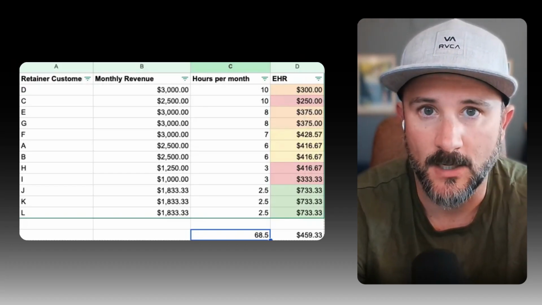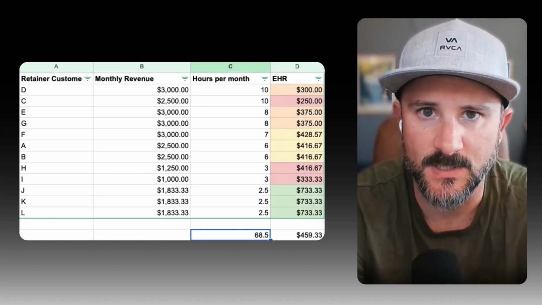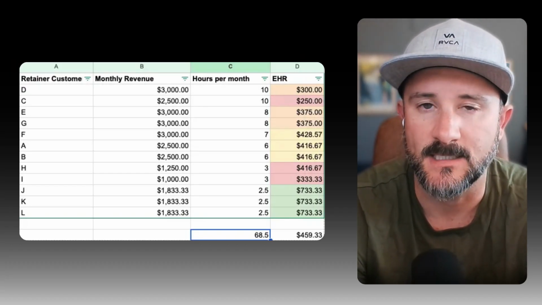So what I want to show you today is a simple calculator. It's a simple spreadsheet that I put together. It's part of what I go through with clients at the very start, basically making sure I understand and they understand exactly where their business is, to make sure we have the right levers that we can pull in order to grow their business to where they want it to go. So if you were coming to me and we were going to work together, basically what I would do is I would help you understand your effective hourly rate.